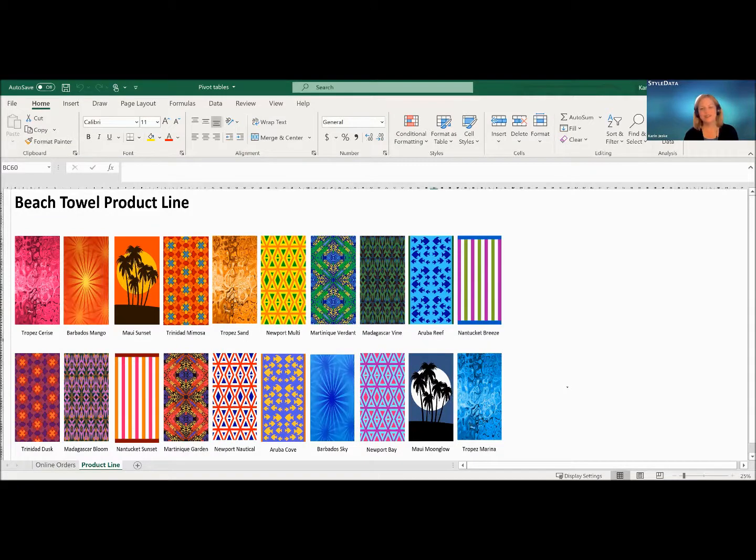Let's get started. In this image, I visualized a line of 20 beach towels that were launched on a US website on February 15th. It's now March 15th, and I'd like to see what's selling because I have to finalize my line for next year now. And I'd also like to make sure that everything is coming through at the correct price point. So let's look at the data.